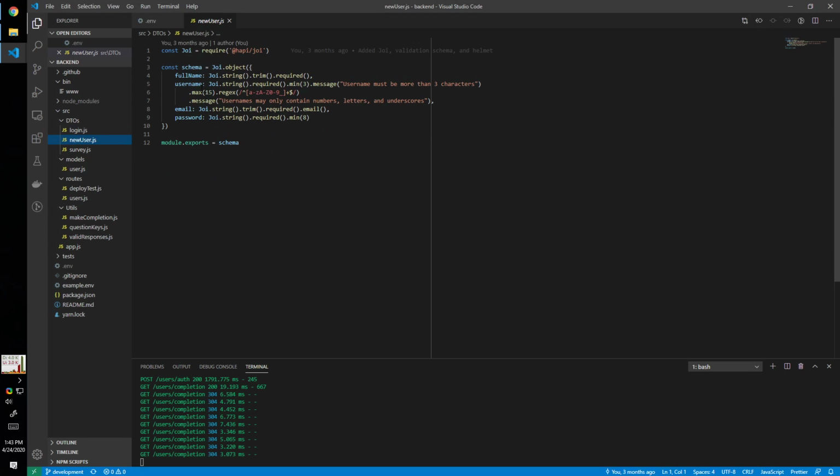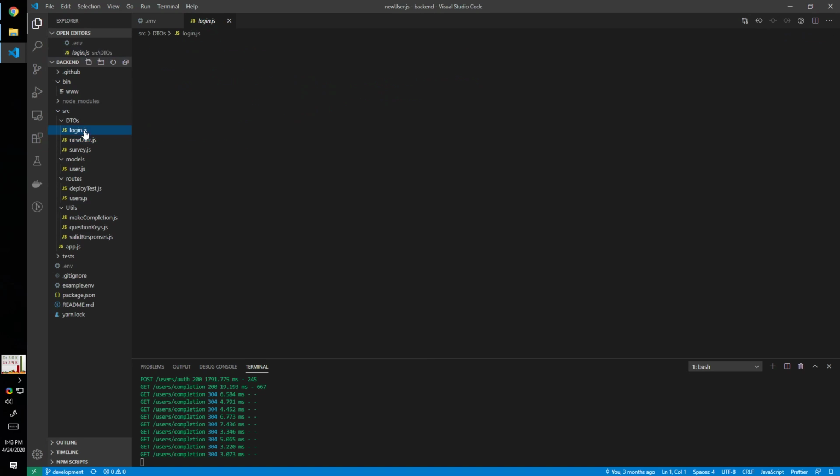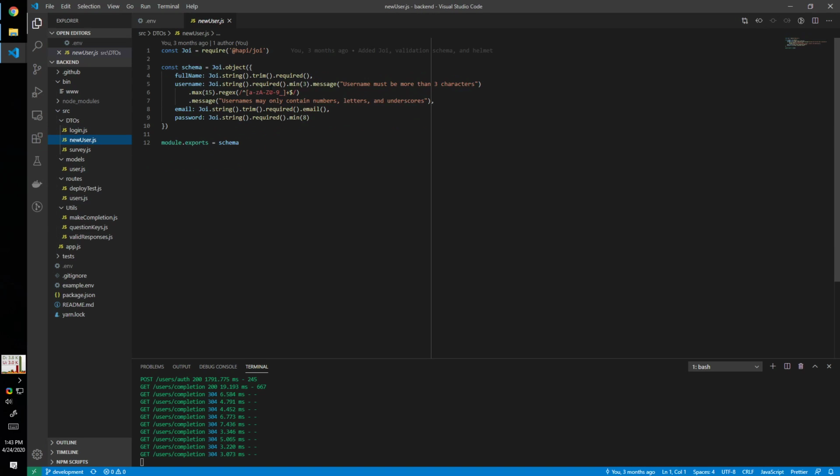So if you look at new user, that's when we're creating a new person. Login when we're logging in. As a new user, your full name is, we're removing white space. Everything is required, as seen by these required methods. We're using Joi to actually do the data validation at this point.